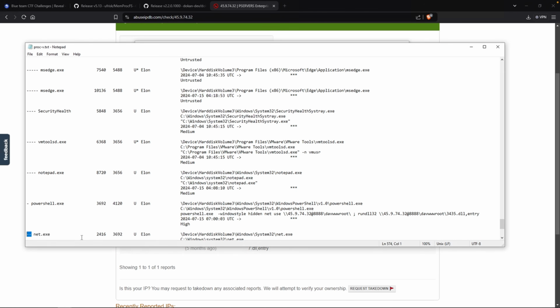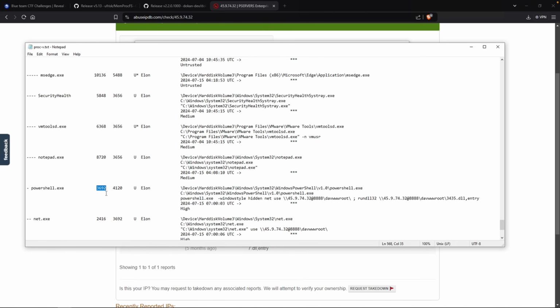And what is that something? Well, if we take a look right above it, we have PowerShell.exe with 1 dash. This is going to be interesting. At the right, we have our process ID and the parent process ID. We have the user, which is Elon, and finally, we have the command line output. We can see that it is running PowerShell.exe -WindowStyle Hidden net use.